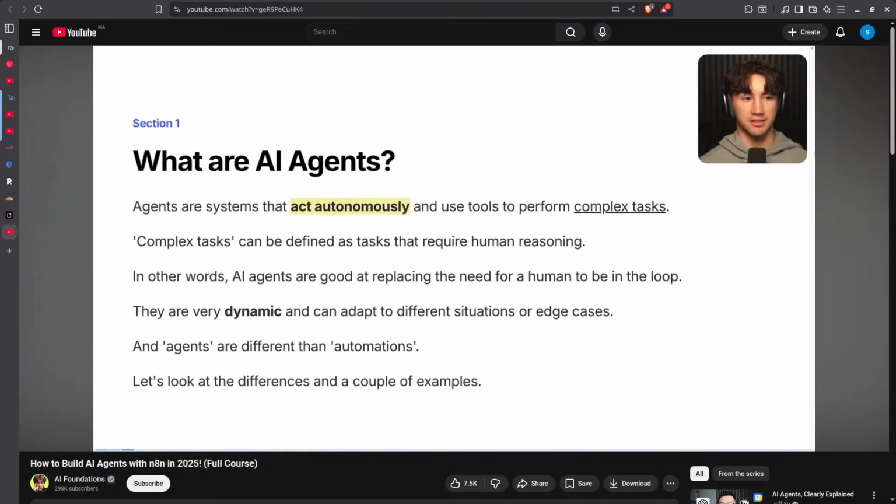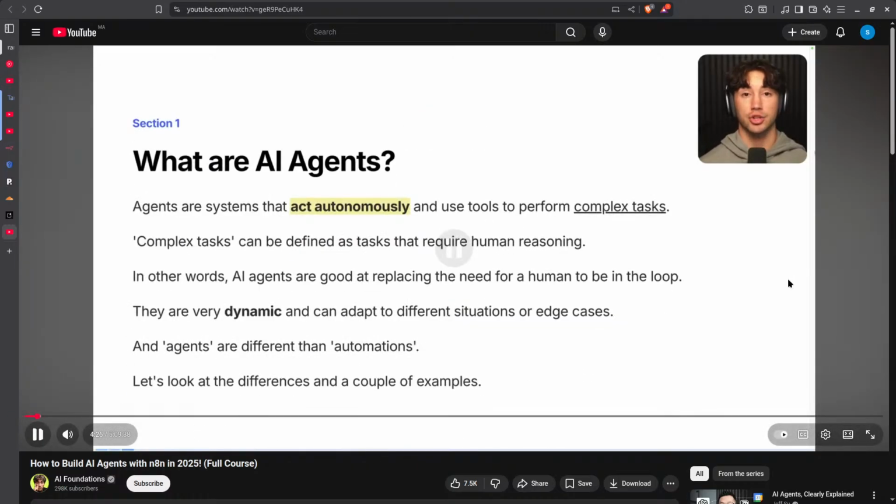So let's start with the basics, and the most important thing actually. So here we're gonna just read the very first section, which is what are AI agents? Agents are systems that act autonomously. Okay, so it's like automatic. This is the term. So they act automatically and use tools to perform complex tasks. Okay, what do we mean by complex tasks? Can be defined as tasks that require human reasoning.